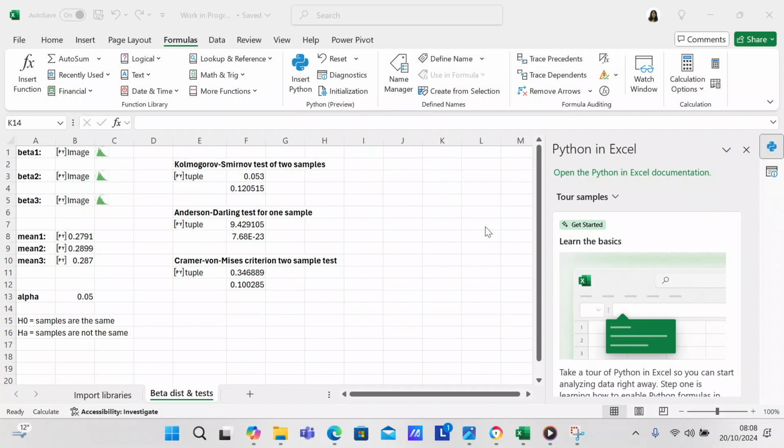So you can see that the Kolmogorov-Smirnov test has a p-value of 0.120515. That is higher than the alpha, so the null hypothesis is going to be accepted. And the Cramér-von Mises criterion 2 samples test has a p-value of 0.100285, and that's higher than your alpha. So the null hypothesis is going to be accepted.